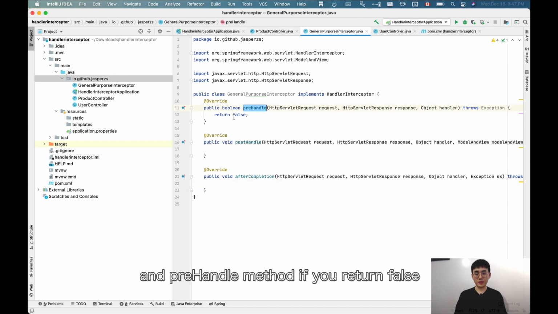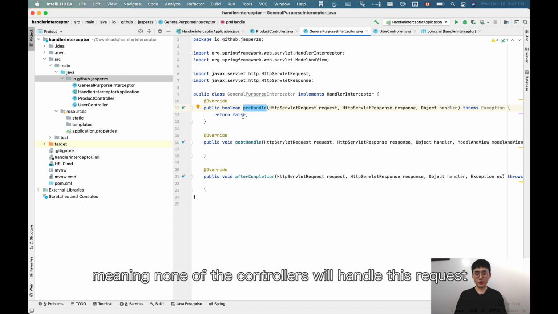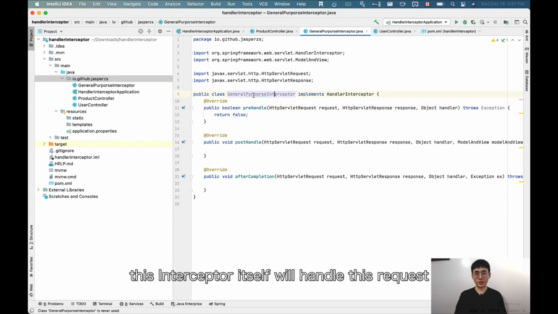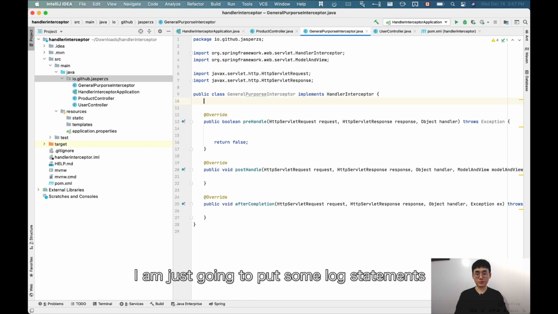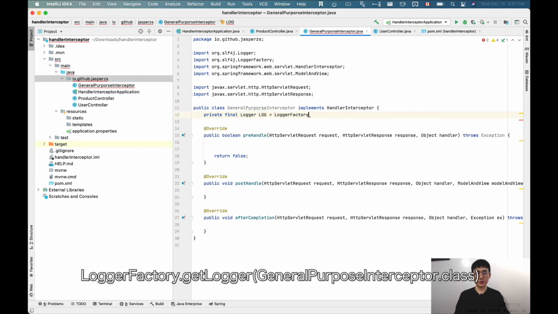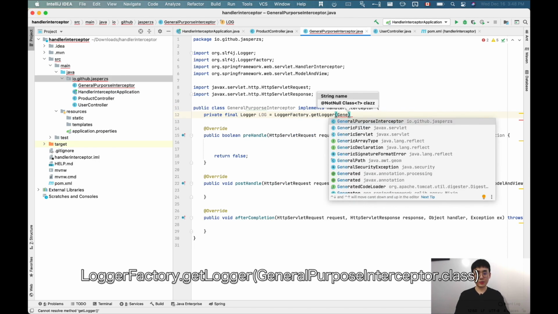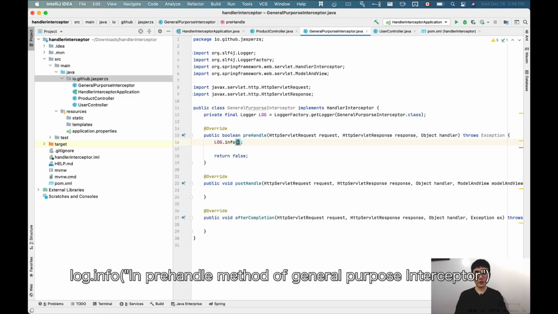And in the preHandle method, if you return false, then the interceptor will be the last stop of the request handling chain, meaning none of the controllers will handle this request. This interceptor itself will handle the request. So here, I'm not going to write any complex logic, just going to put some log statements just to show you the idea of it. So here I would do final Logger logger equals LoggerFactory.getLogger(GeneralPurposeInterceptor.class). And here we'll write log.info "in preHandle method of GeneralPurposeInterceptor".